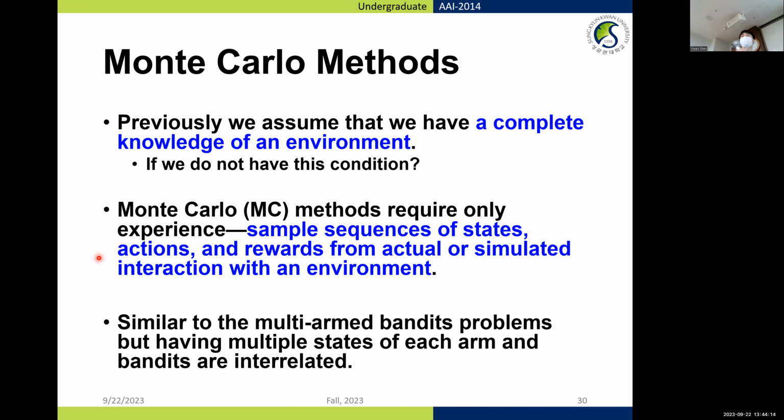So far we learned about the environment, the MDP environment. So you have the full knowledge about the environment you're dealing with. Previously we assumed that you have a complete knowledge of the environment. What if we don't have this much?